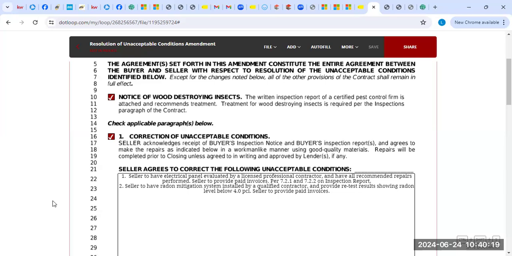Then another thing that we add on any repair that we're asking any seller to do is the second part on line 22, the second part of that sentence. Seller to provide paid invoices, because we want those in our file. The title company is going to want them because, as you probably remember learning in pre-license class, anyone that does work to the property that is not paid can put a mechanics lien on that property. Title company doesn't want that happening, so everyone wants evidence that this work has been paid for. So that's why we want copies of those paid invoices.